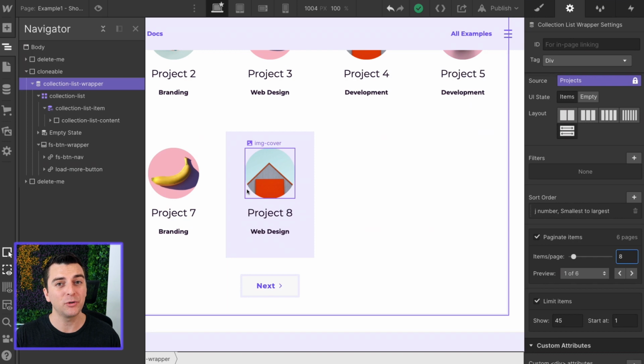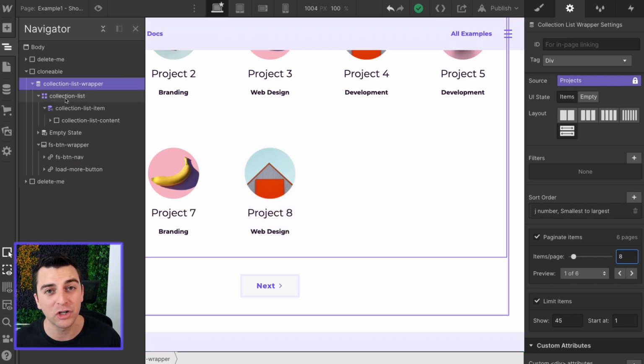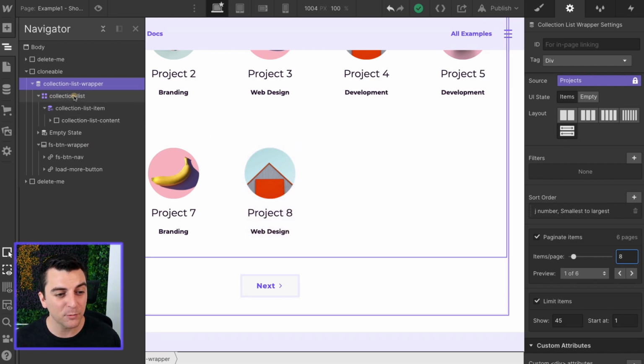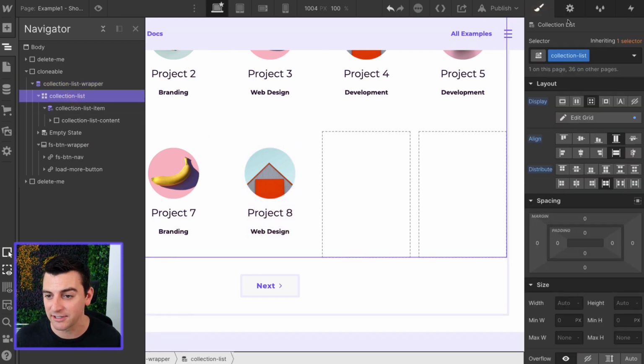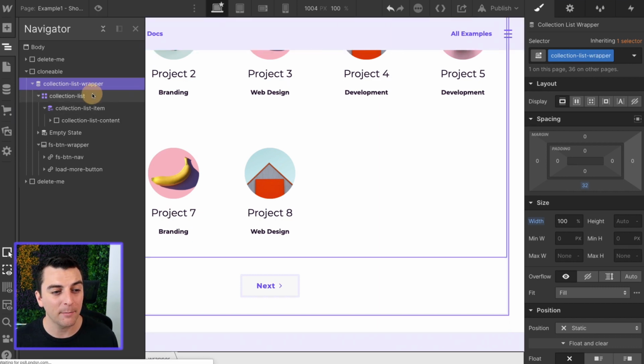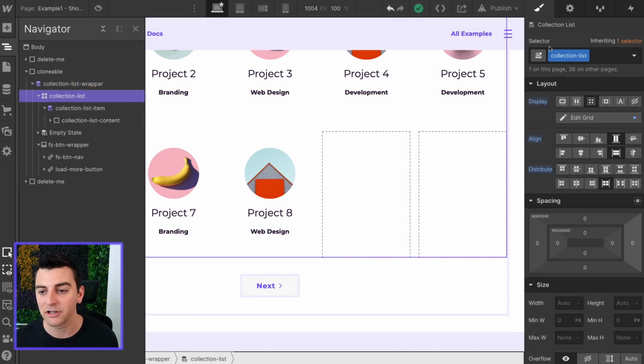And that's all we have to do in terms of setting up this structure. Now we need to have 2 important classes applied to this in order for us to use the JavaScript to target this dynamic list. The first one is going to be on this collection list. This is not the collection list wrapper. This is different. Collection list wrapper, we don't care about. We care about this next child element, the collection list. And we've conveniently given it a class of collection-list. We're going to be using this in the custom code in order to target this specific dynamic list.